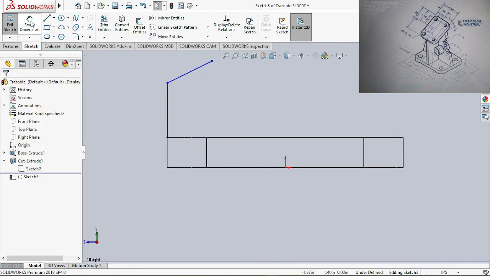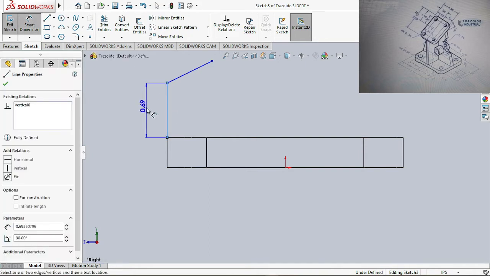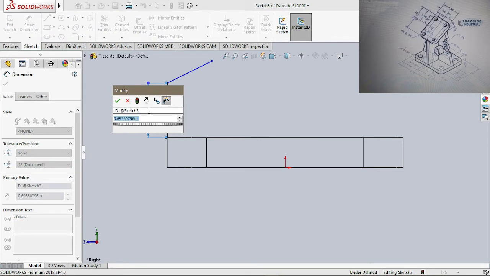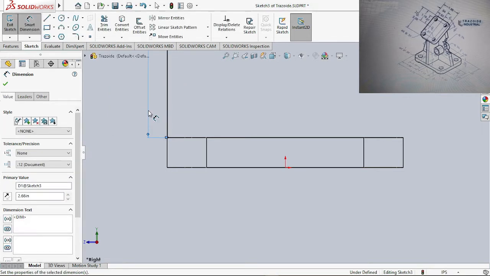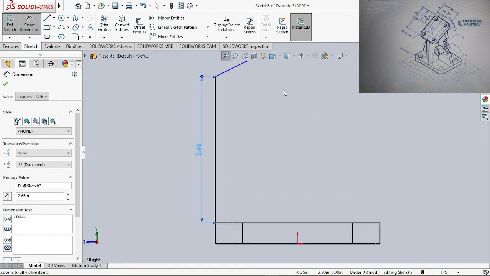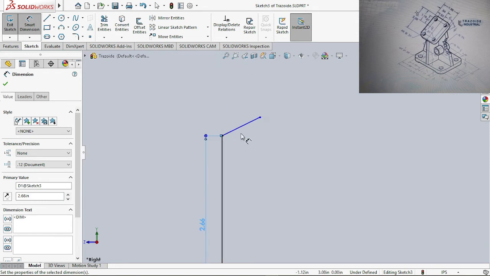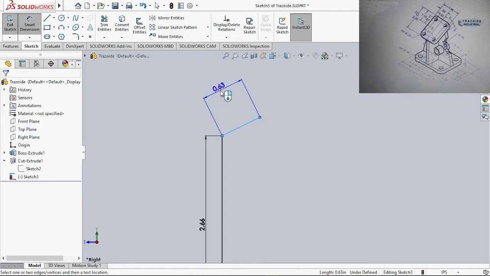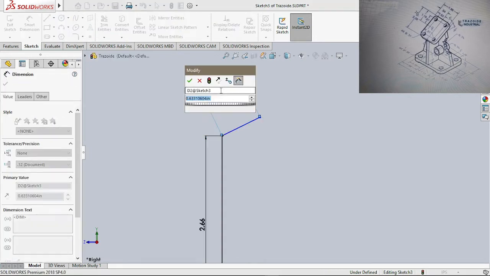Next is smart dimension again. Make this 2.66. And then we're going to zoom out a little bit. And then next is here. This is 2.38.